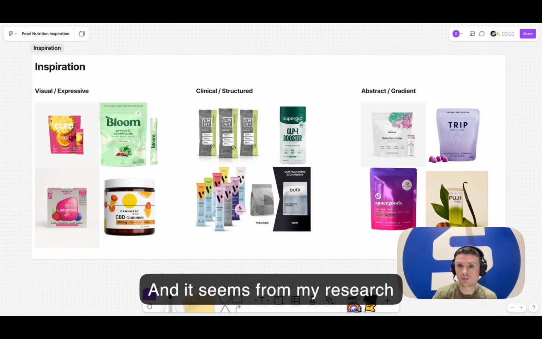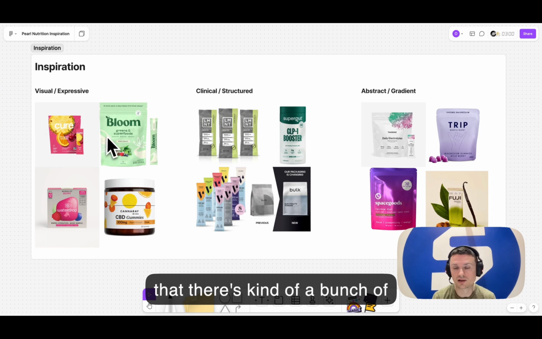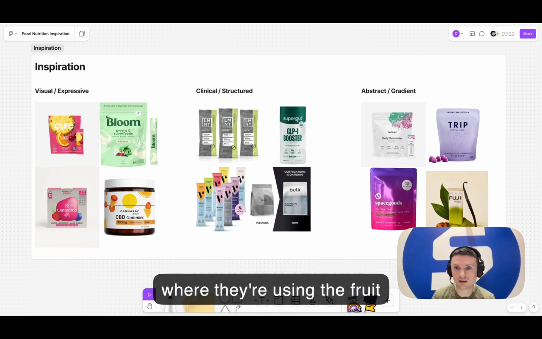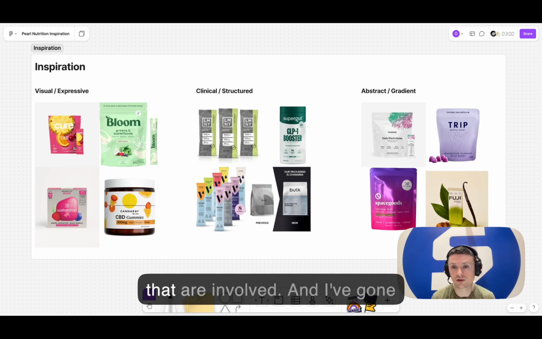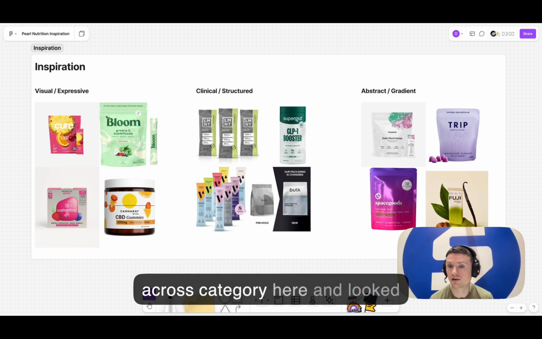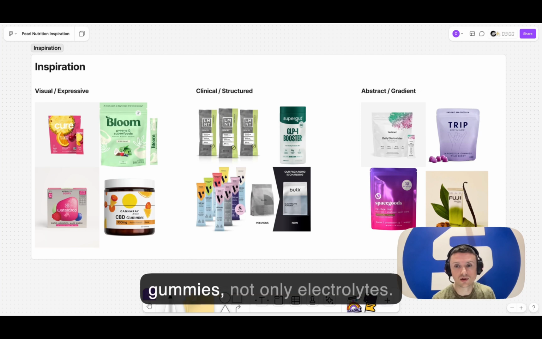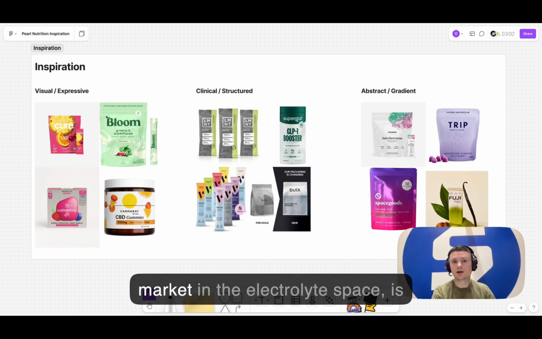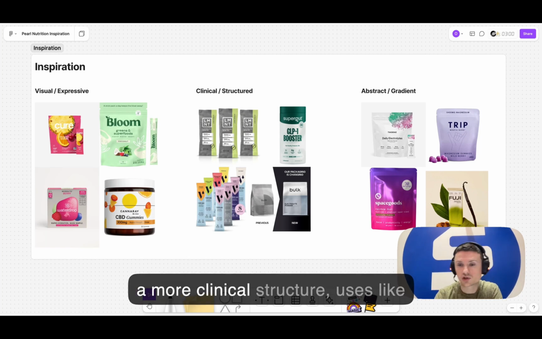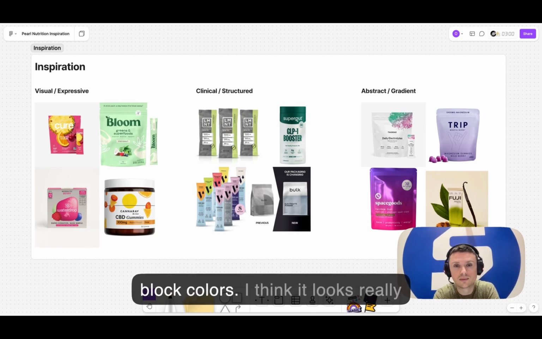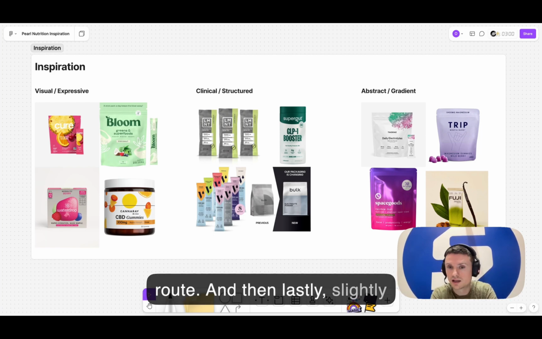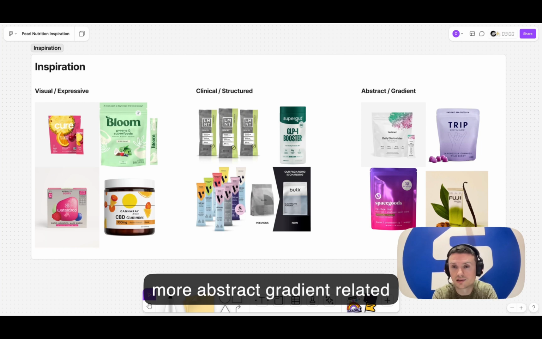And it seems from my research that there's a bunch of brands doing a very visual, expressive design, often where they're using the fruit elements or the scent elements that are involved. And I've gone across category here and looked at some that are like CBD gummies, not only electrolytes. Then in the center, which I think is the dominant part of the market in the electrolyte space, is a more clinical, structured look that uses block colors. I think it looks really nice, but I've tended to find more brands that are going down this route. And then lastly, slightly more abstract, gradient related designs.